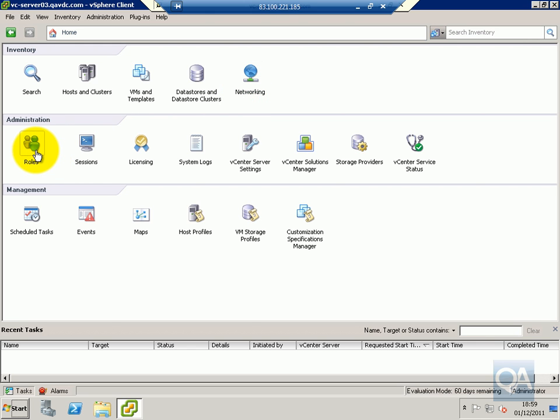Into the roles tab, this is used for delegation of administration, so we set up roles and apply those roles to objects. Sessions tab allows me to see sessions that are currently open. Licensing we'll come back to, but the licensing is, as it describes, licensing for the product. System logs is quite important for troubleshooting. We can have a look at the logs and find out exactly what's causing issues. vCenter server settings are the actual virtual center server itself, so this allows us to have a look at the settings that we're potentially going to use for, say, emailing out alarms or setting up SNMP.